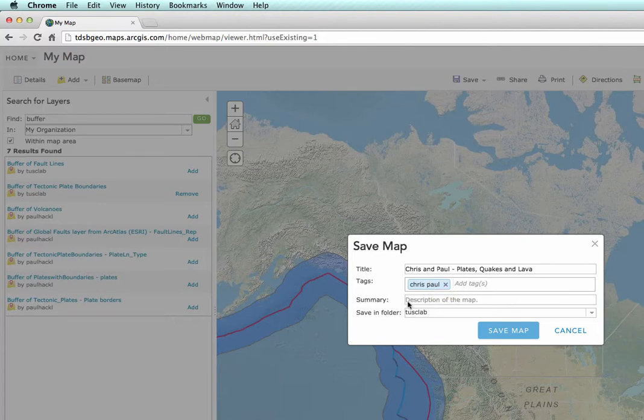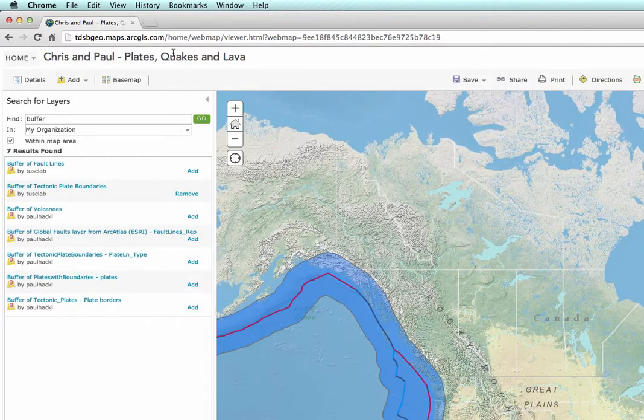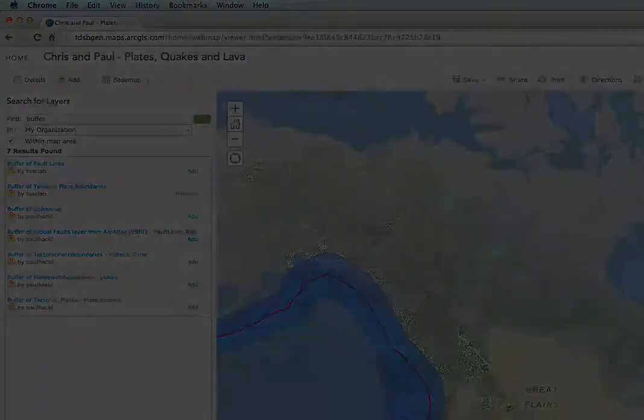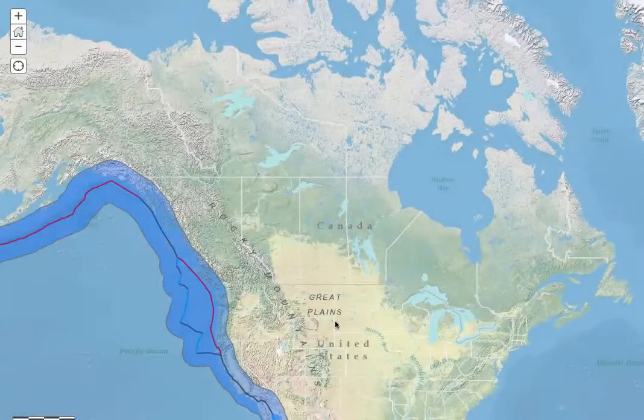Don't really need a description at this point. And whatever class account is going to show up here, that's where you want to save it. And we'll just click Save Map. And we see our name up at the top. And now we can use this map as an active map.